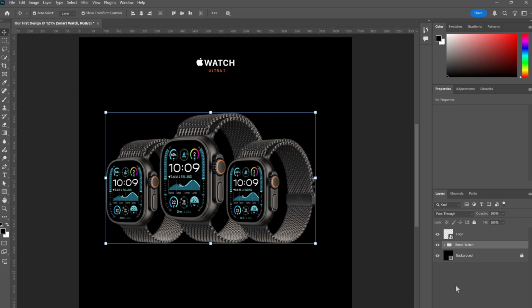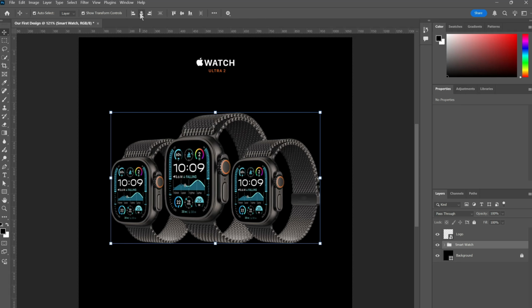Now, we'll align the group. Go to the Align panel at the top. If you don't see it, just go to Windows and click on Align to open it.